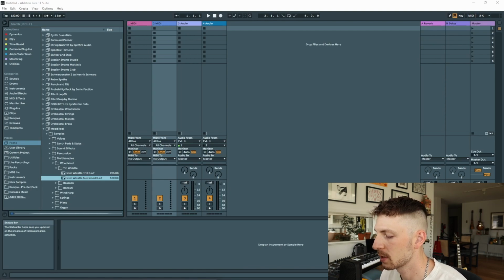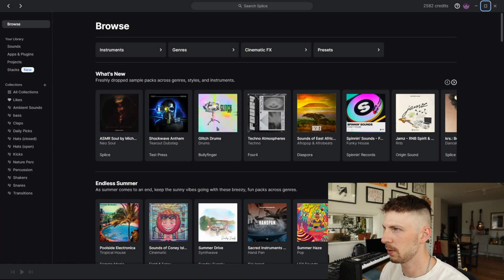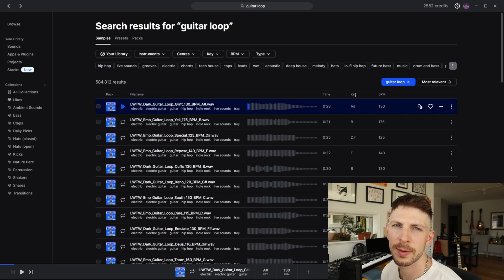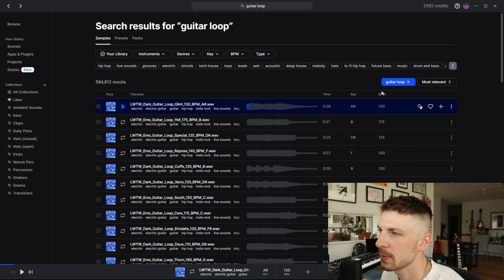Today I'm going to be using Splice just because that seems to be one of the most common ways that people find samples. So I'm just going to type in guitar loop. At the beginning of the video I was mentioning a little bit of music theory, so this is just some basic stuff. Over here you can see the key is A sharp. This will come into play a little bit later once I show you a couple things on the piano roll in Ableton. And then the BPM is another thing that you'll want to look at, and we can match the BPM in Ableton to the sample, or we can change the sample to match a BPM that we want in Ableton. So I'm just going to go through a few of these and find one that I like.